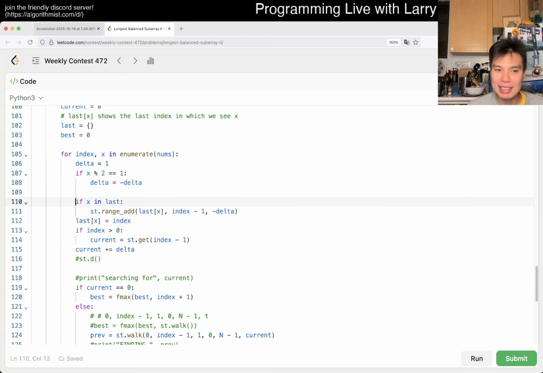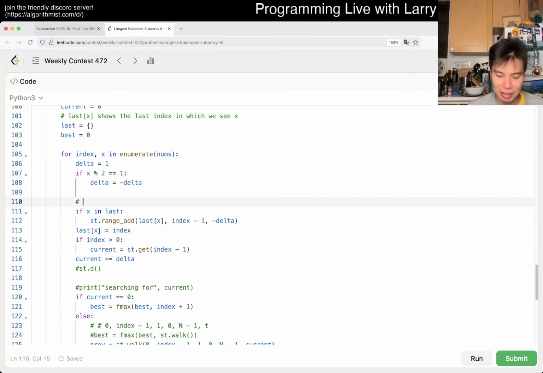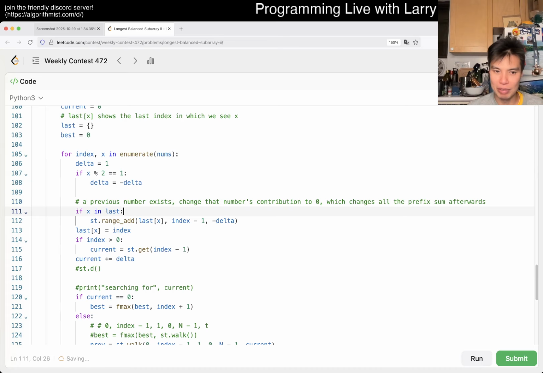So then here, if x is in last, that means that a previous number exists. Change that number to 0, or the number's contribution to 0, which changes all the prefix sums afterwards, right? And that's basically what this does. We update the last index, and because the segment tree already contains the prefix sum, we just get the prefix sum.